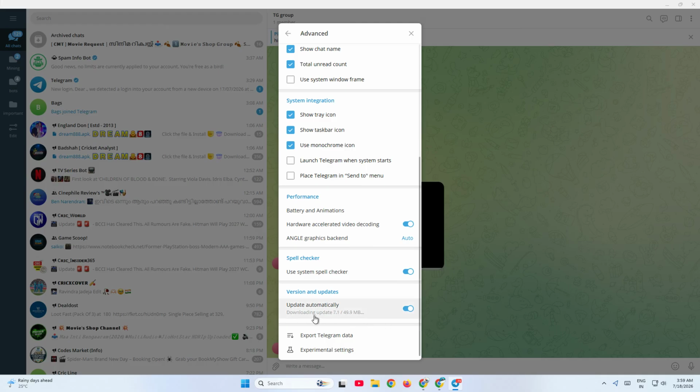So to recap, if Telegram video is not playing on PC, clear the cache and app data, check your internet connection, disable any active VPN, and toggle hardware accelerated video decoding in Telegram's advanced settings. These steps solve the issue for most users and are quick to test one by one.